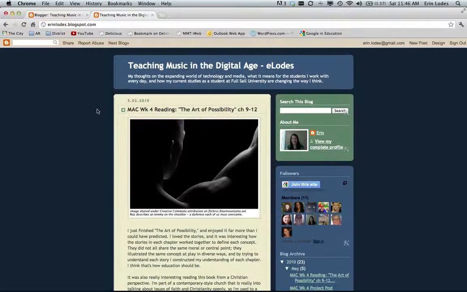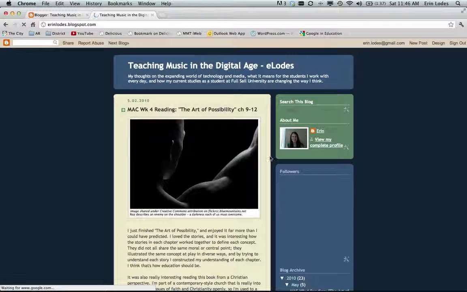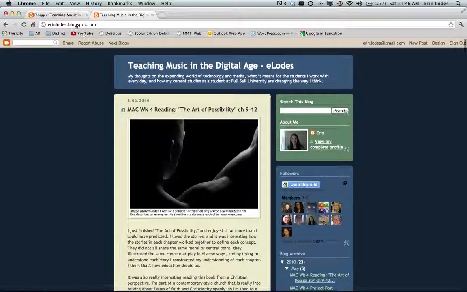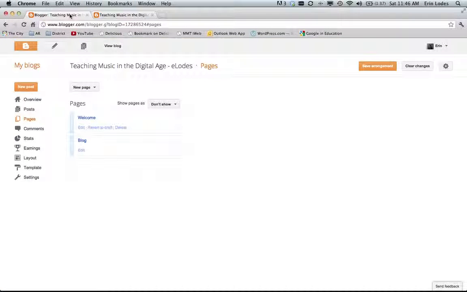But if I come over here to my blog and refresh the page, I don't get what I expect. It doesn't look any different at all. So there's actually one more step that you have to do. And you see that there's this option here that says Show Pages As, and the default is Don't Show. I need to click there and select whether I want the pages to show as links along the top of my site or along the side. And I'm going to choose along the top. Again, I'm going to hit Save Arrangement.